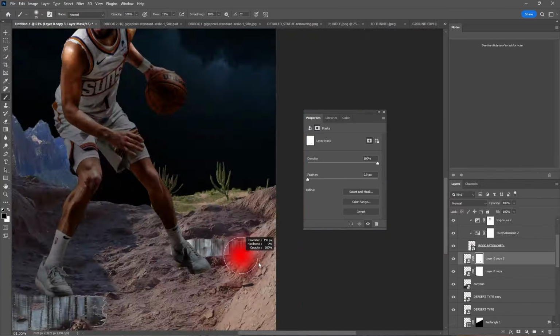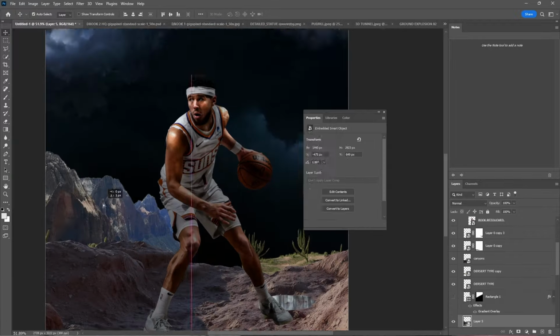Was utilizing Envato Elements to look up a lot of stock photos.